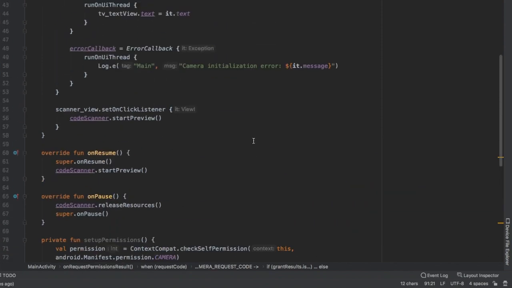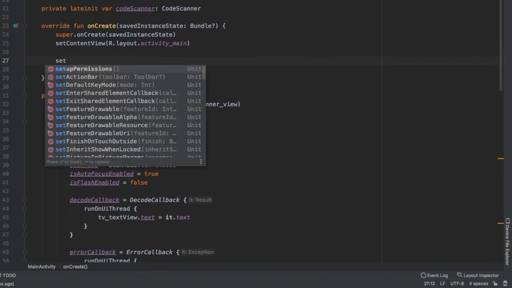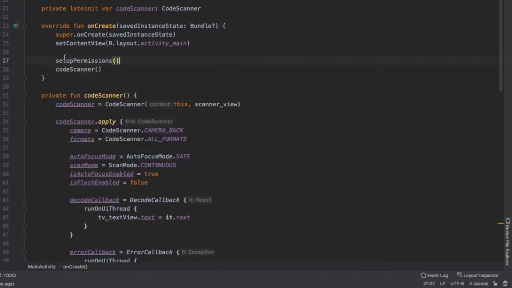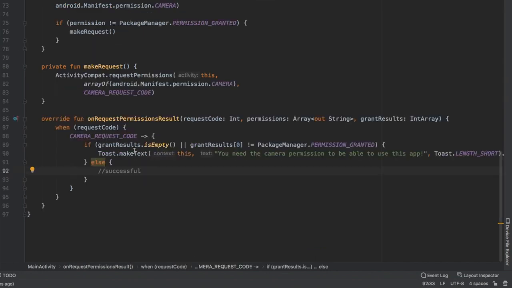And the final thing to do is to go up to the top and implement our setupPermissions function. So each time we start the app, it will check whether the permission has been granted. And if it has been granted, it will skip straight away to the code scanner and let us use the code scanner. Otherwise, it will tell the user that they cannot use the app because they decided to reject the permission. And if the user wants to use the app, they would have to close it and reopen it to accept the permission again.